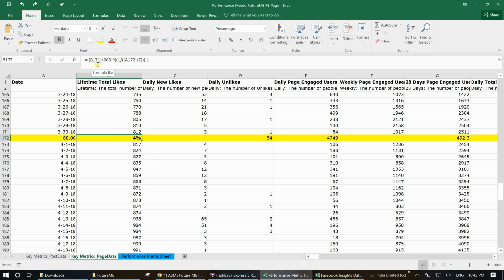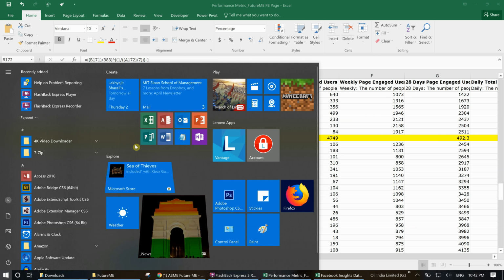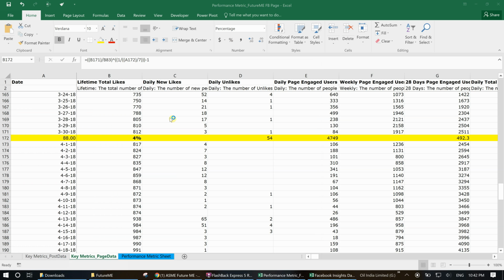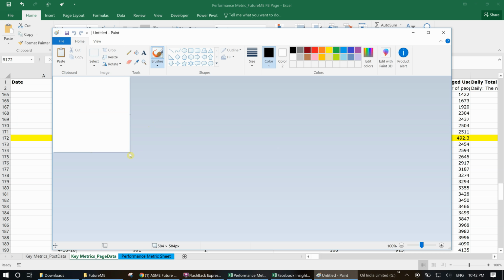It is the number of likes on the last day of the quarter divided by the number of likes on the first day of the quarter, to the power of 1 by the number of weeks in the quarter, and this entire thing minus 1 in order to get the average weekly growth. Unfortunately I do not have the tools here. Let me see, probably in Paint I can explain what exactly I mean. It is very simple.